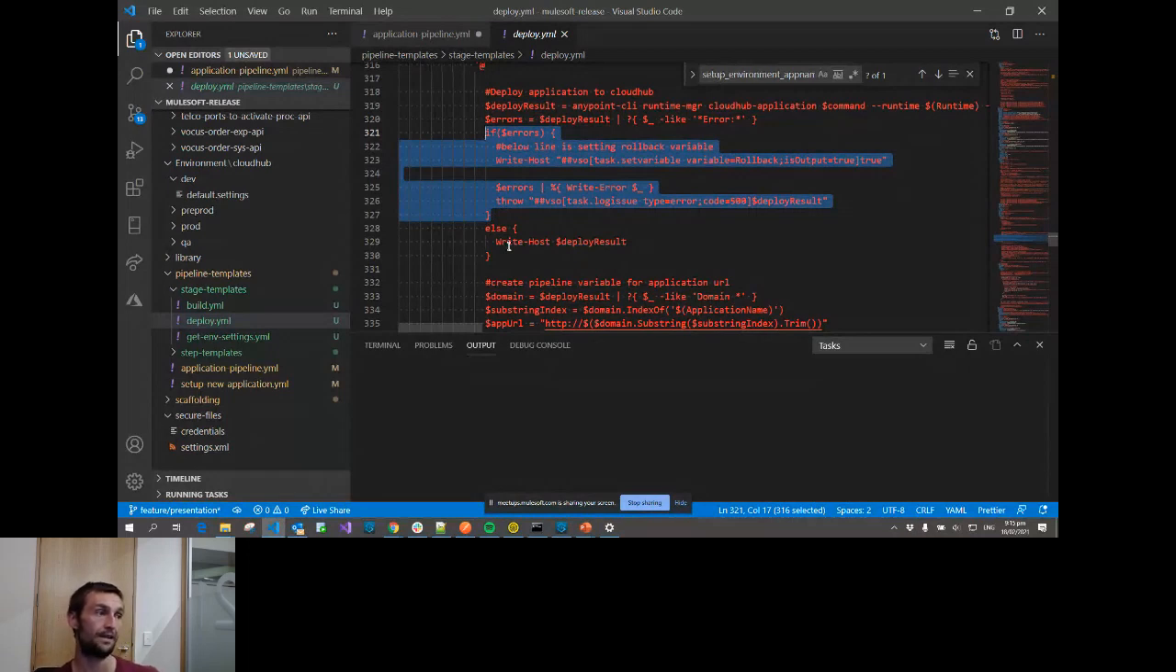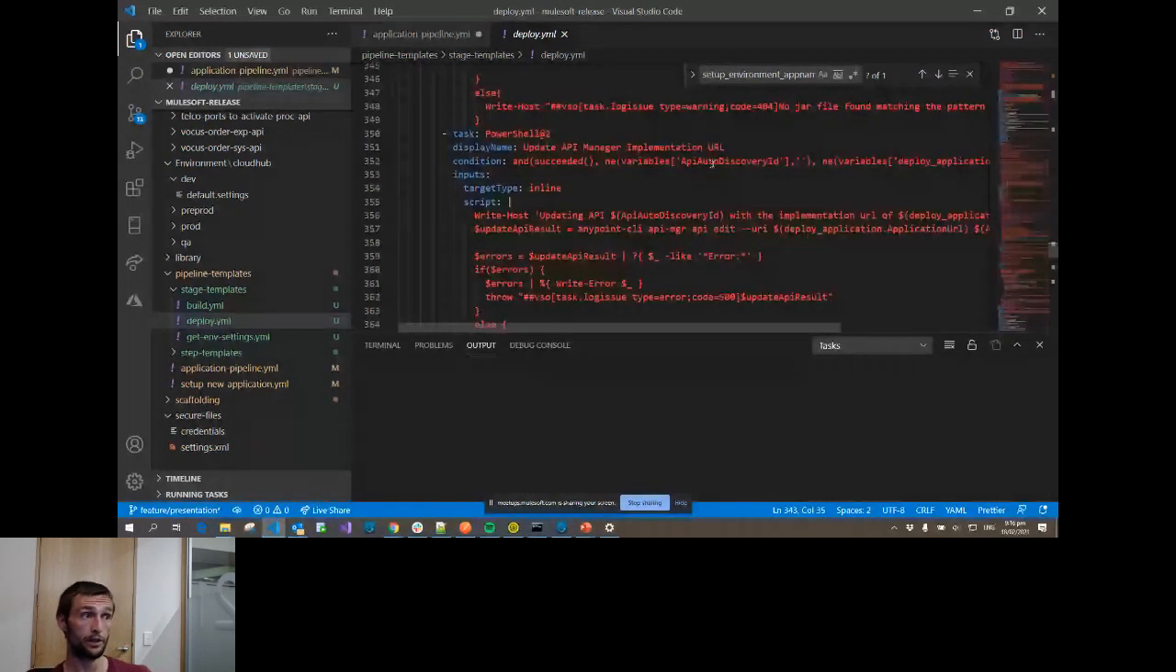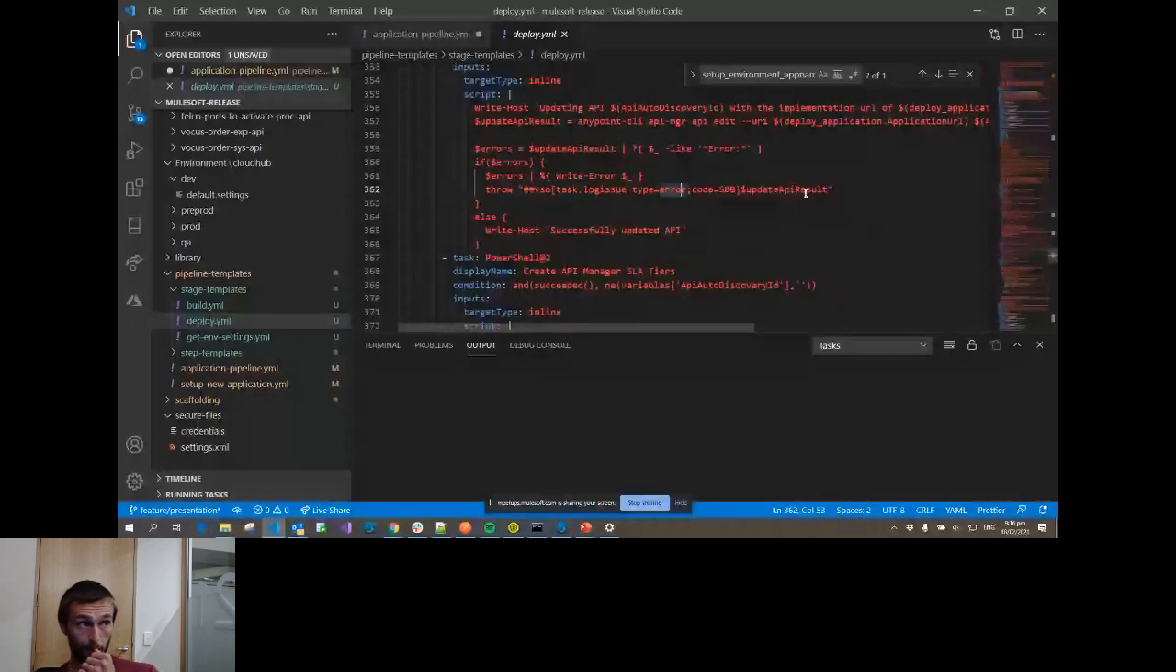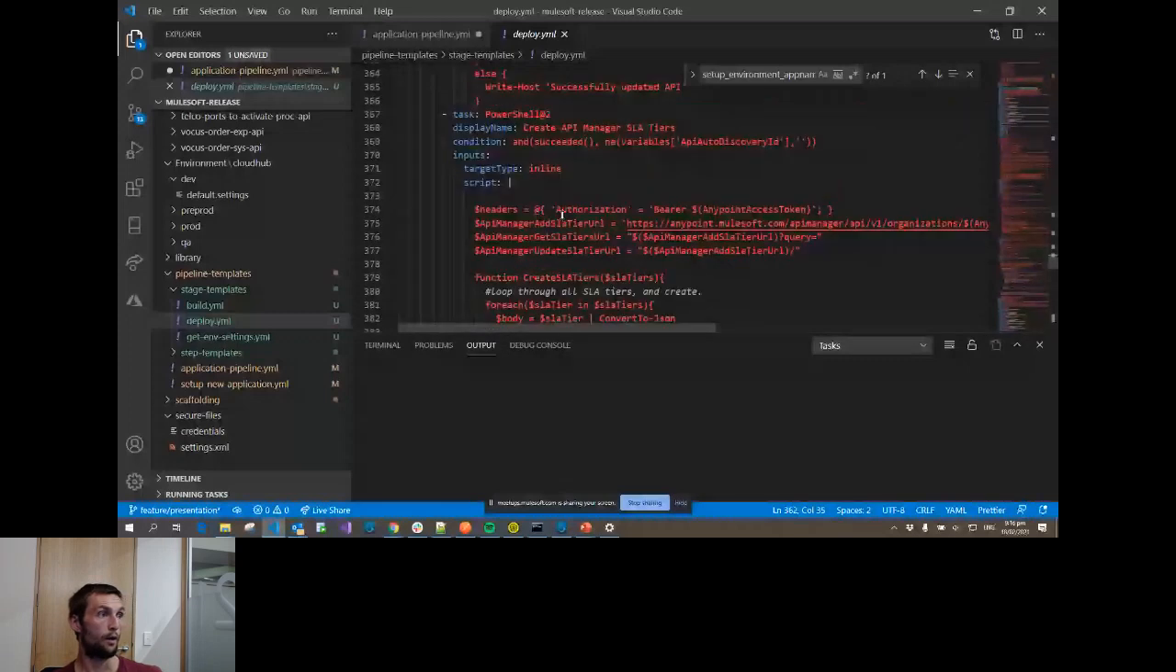And then the next task down here is update API manager. We update the API manager implementation URL, which we've got from this part here, creating that pipeline variable. We then use that in here and just basically say, go away and update that. If we have an error, throw an error in the pipeline, otherwise successfully updated. And then we've got our create API manager SLA tiers.